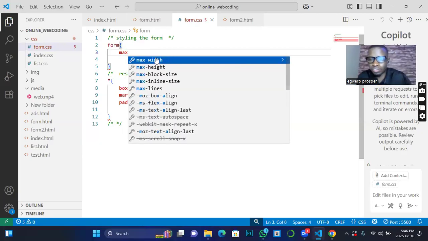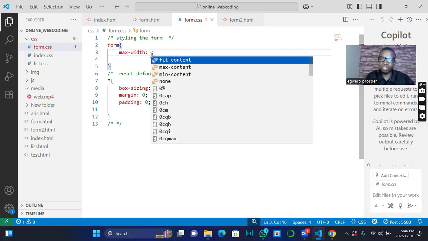So the idea is to expose you to some of these CSS properties. So when you say maximum width, you are setting a limit that no matter how the form is displayed, it should not go beyond a certain limit. So why are we doing this? Because this form is going to be a responsive form.